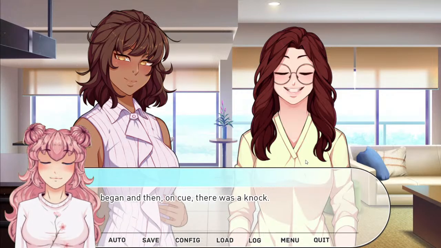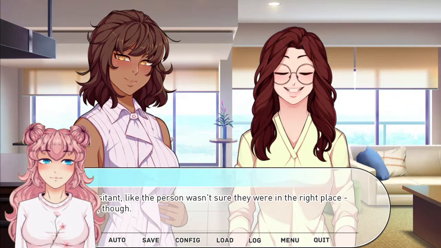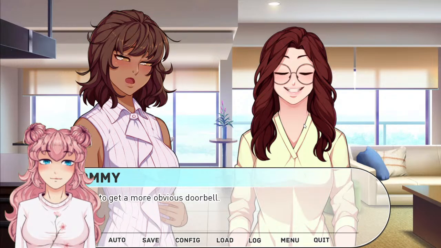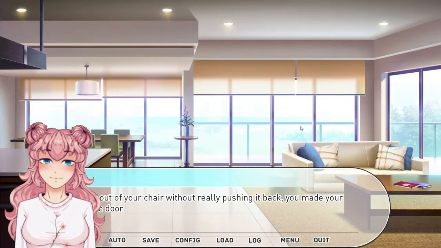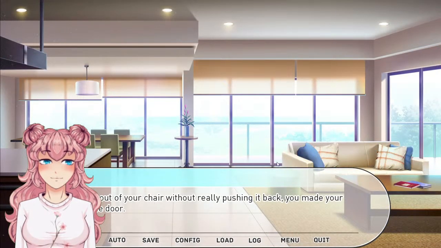Cleanup began, then on cue there was a knock. It was hesitant, like the person wasn't sure they were in the right place. Still loud though. We need to get a more obvious doorbell. I know. Bee, could you get it? I can get it. I can get the door, wiggling out of your chair without really pushing it back. You made your way to the door.